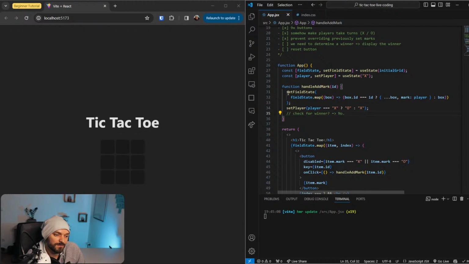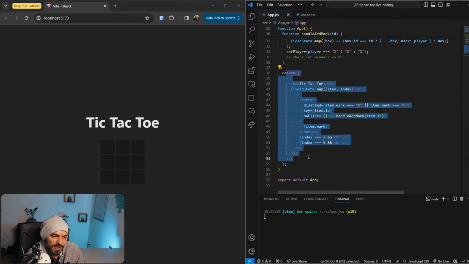Because updating the state did not happen yet. These are asynchronous calls. Set field state, set player is asynchronous, which tells React, look, next time you re-render this component from top to bottom, which simply means running the code again, re-rendering, runs the code again, and then displays the new JSX.